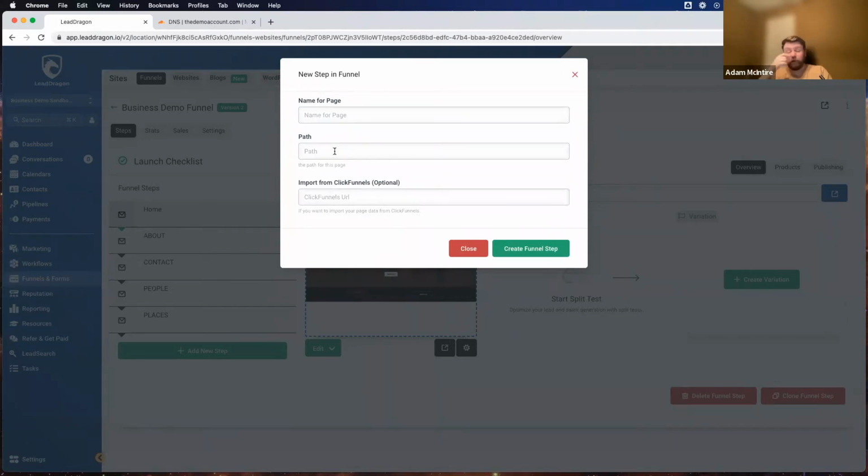Also, if you're coming from ClickFunnels and you want to import that page in, all you need to do is grab the URL from your ClickFunnels page, paste it here, and then it's going to pop up a little checkbox that's going to basically ask you to make sure that you didn't steal that page. Just check it off and click create funnel step.